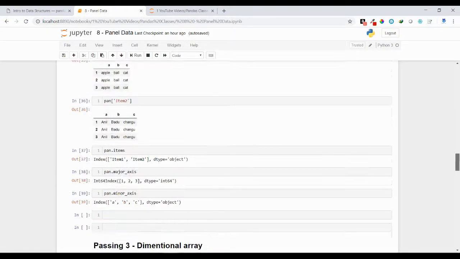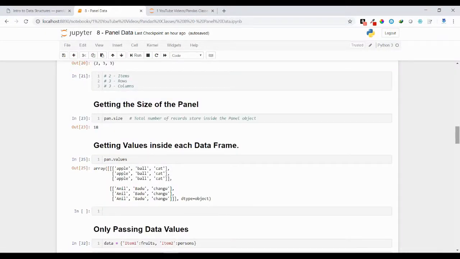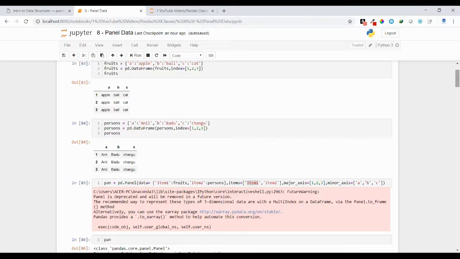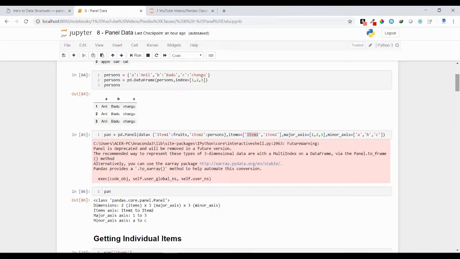So friends, this is all about the panel data structure. We have seen what a panel data structure is, and we have compared it with series and data frame objects, and we have also seen a lot of examples regarding the panel data structure.